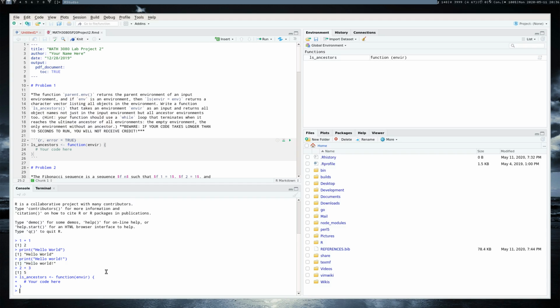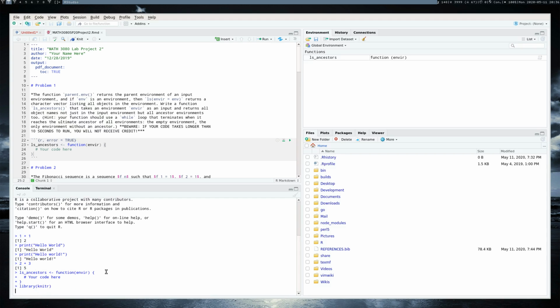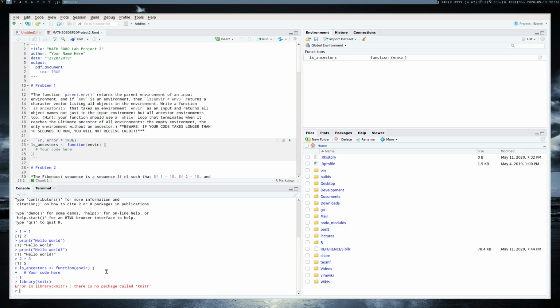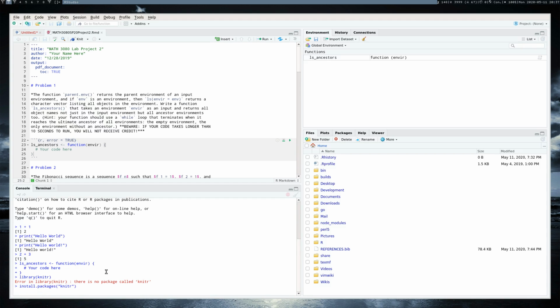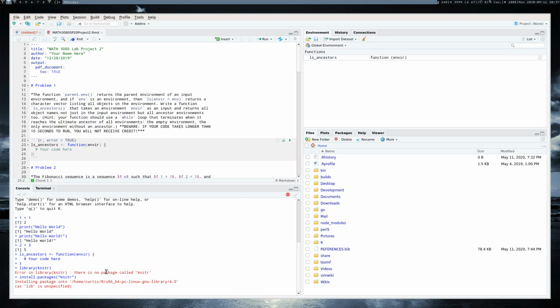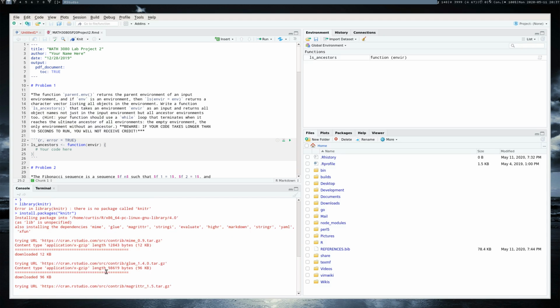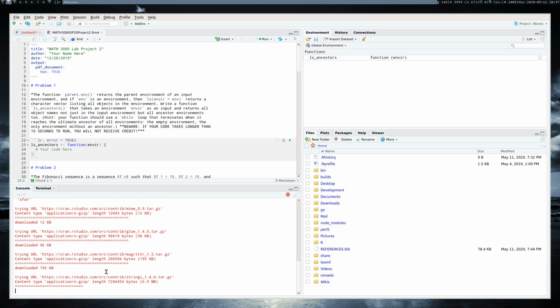Let's double check. I recently had... Ooh, it's not installed. So, all right. You're going to need this package knitr in order for it to be able to work. R just recently got a brand new version, R 4.0.